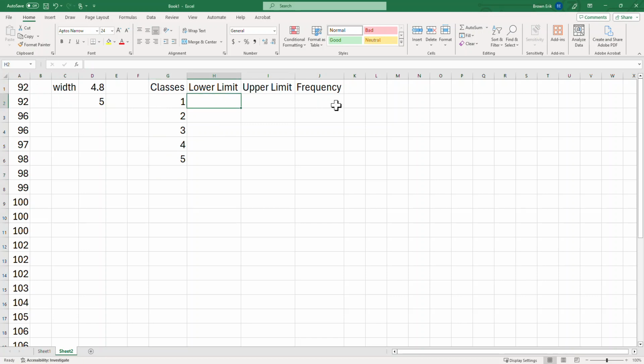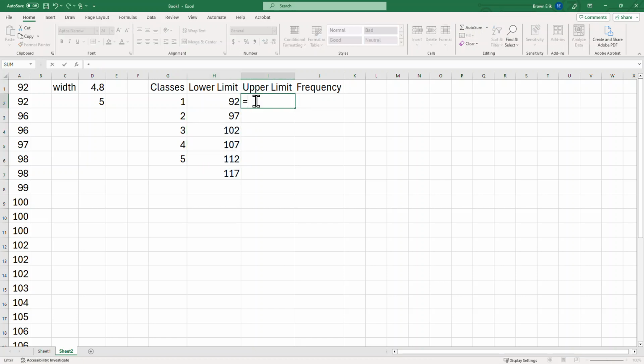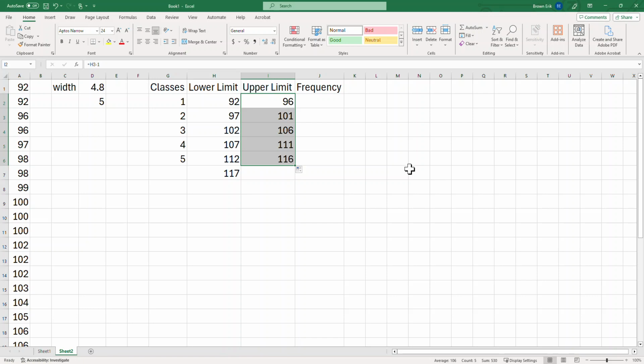We'll start with our lower limit. I'm just going to use 92 as the minimum. Then I'm going to add to that the 5, which is our width between each class, and we're going to get our 5 lower limits. Remember, we're going to add one more to get our next dummy lower class limit. To get our upper class limit, we take the next lower limit and subtract 1 from it. There's all of our upper limits for our 5 classes.